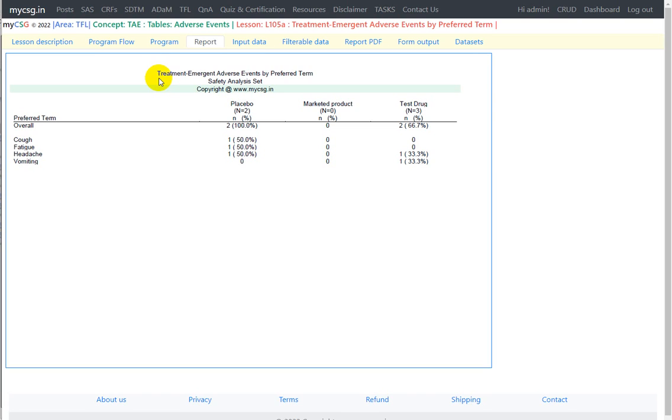So in this video, we will see how to program this table, which is treatment emergent adverse events by preferred term. So in every study, we'll have a report which has this layout wherein we summarize the counts by individual preferred terms, and also we present a row on the top wherein we create a summary across all preferred terms and present it here.